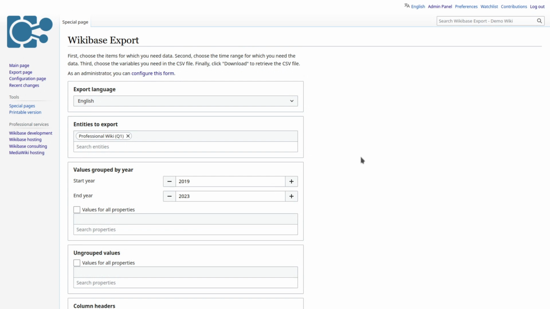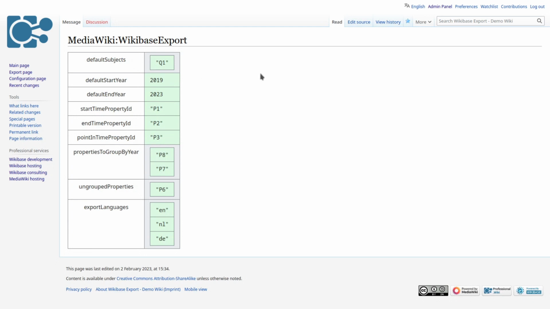Configuring the export page can be done directly in the wiki itself by administrators. If you are logged in as an administrator, then at the top of the export page, you will find a link to the configuration page. The configuration is stored on its own wiki page in JSON. To change the configuration, edit the page.